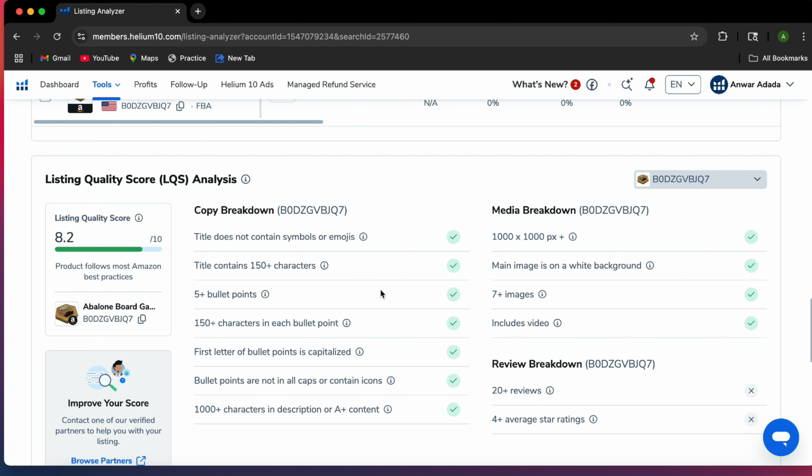The first letter of the bullet points is capitalized. This is also important for your listing to be optimized. Bullet points are not in all caps, which is nice and clean. And there are over 1,000 characters between the description and the A+ content. So in terms of the text on my images and the wording, everything is good. Now, there is the media breakdown, which is basically the images. You got the right size for the images. You got a white background main image. We have over 7 images, and we have a video.